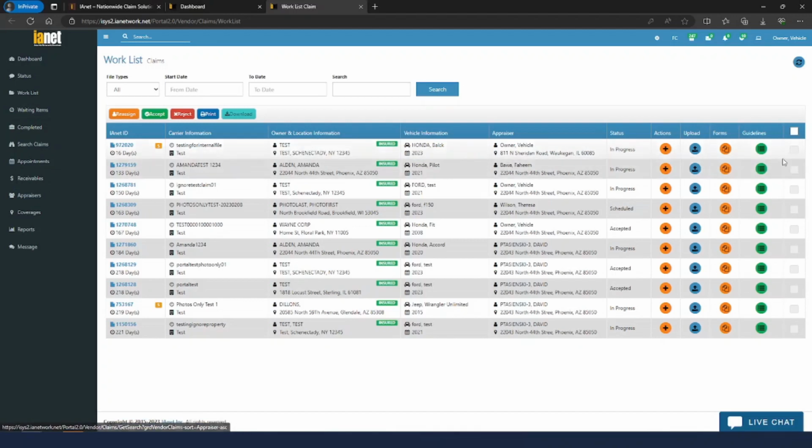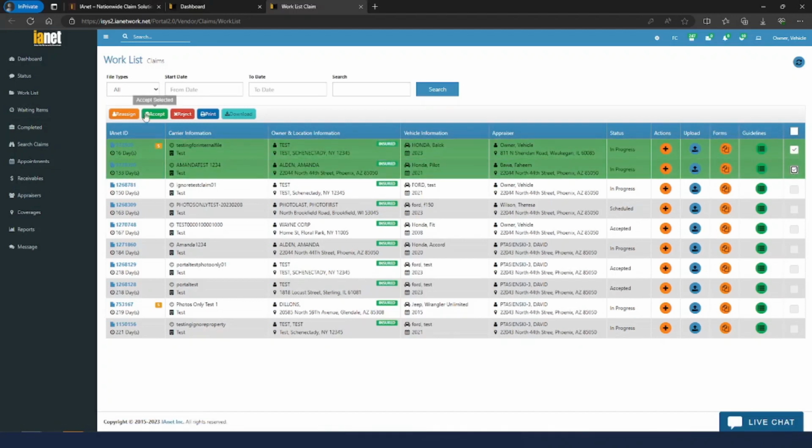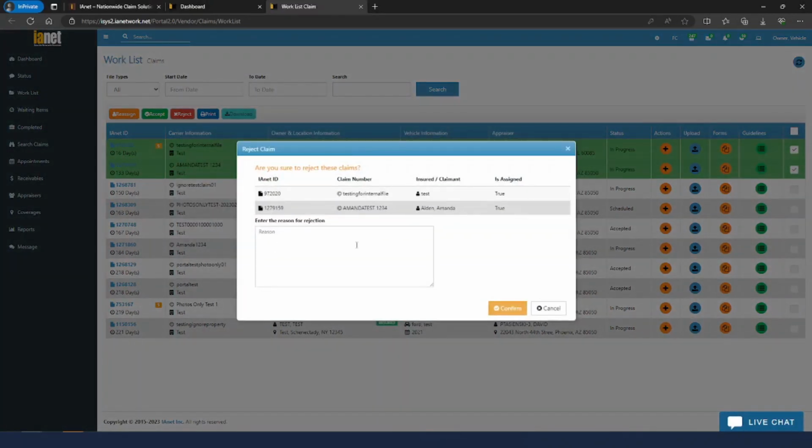So from any of your queues, primarily your work list, you can check the box and accept them. I believe you can only accept from the work list because waiting items or completed would not need to be accepted. You can also reject them from here and give us a reason why. Outside of coverage, overloaded, on vacation, out of town, whatever reason, just go ahead and let us know.